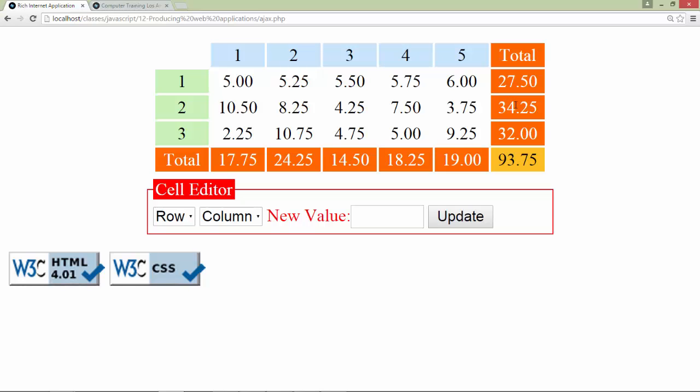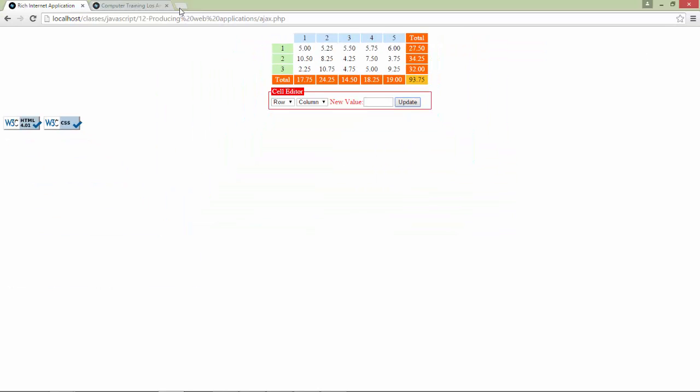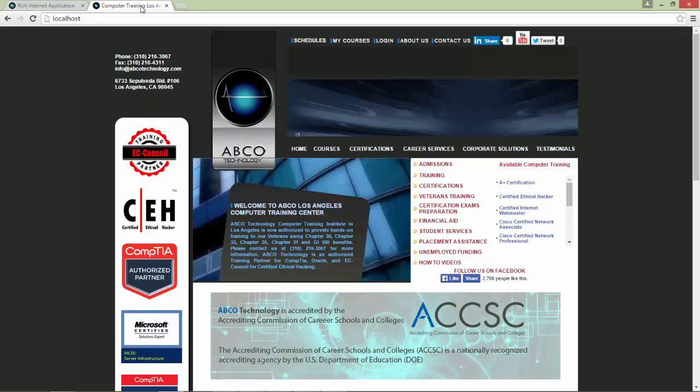So before you continue, you must have a personal web server. I am currently using one, and I'm going to go back to 100% right now. And here's the local host that I'm using.